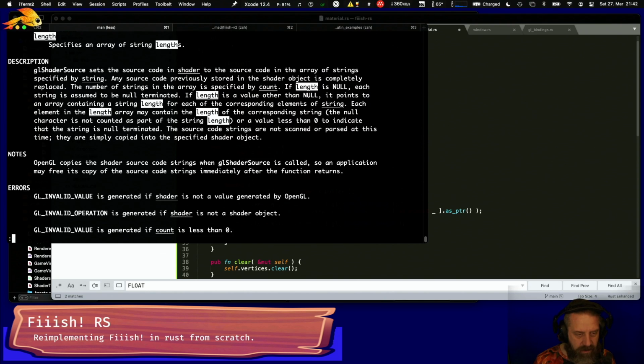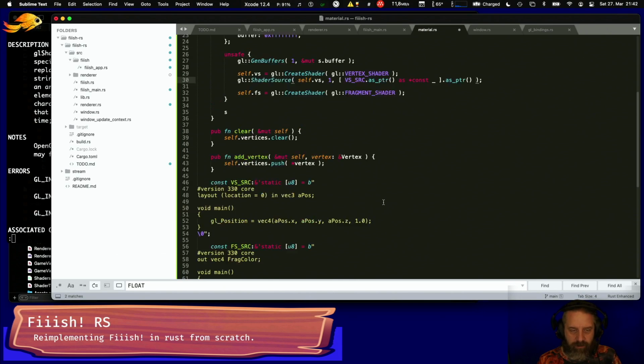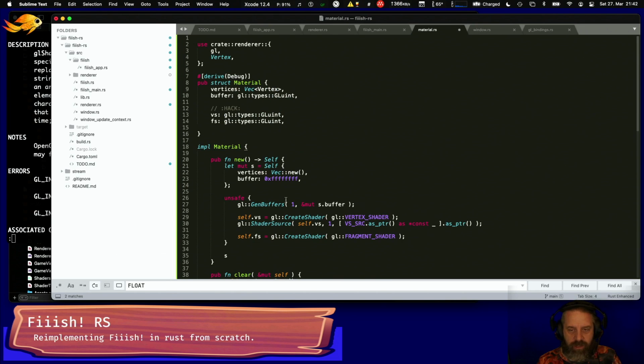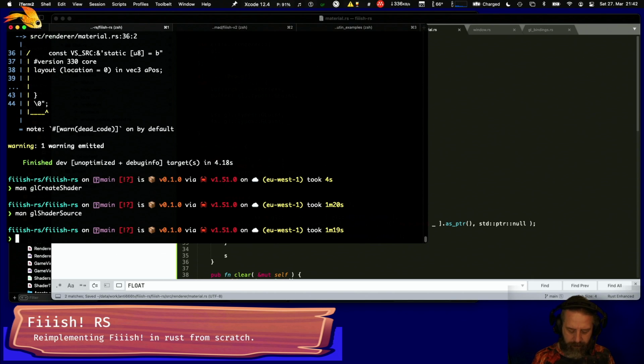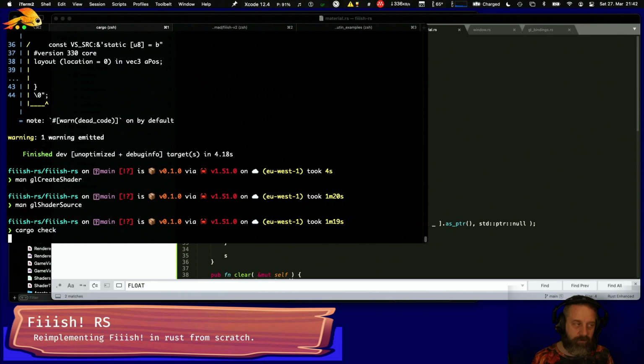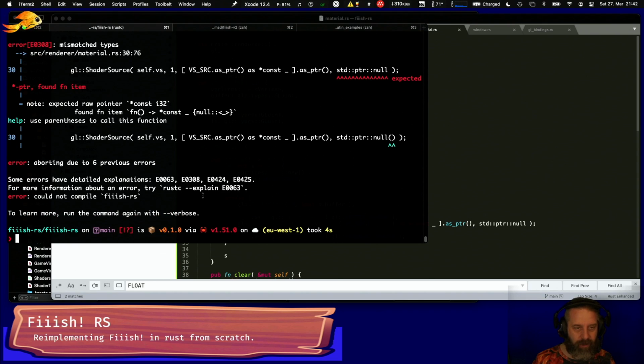And then I think for the length, if length is null, each string is assumed to be null terminated, and we did the null termination here. So then we can just say std ptr null, right? Too much boilerplate, far too much boilerplate, but I want that white triangle today.